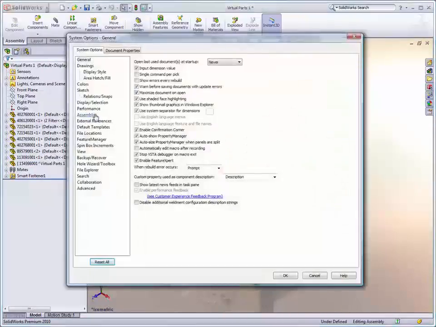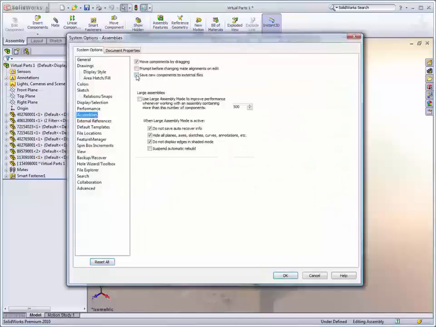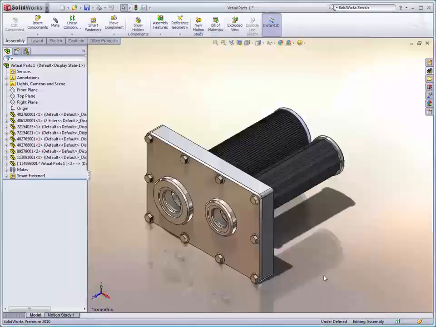For those IT administrators who don't like or don't understand necessarily how virtual components are being created, there's a new option in SOLIDWORKS 2010 as well. We can now force new components to be saved as external files instead of virtual components. This is great in environments where you don't want anybody necessarily using virtual components.